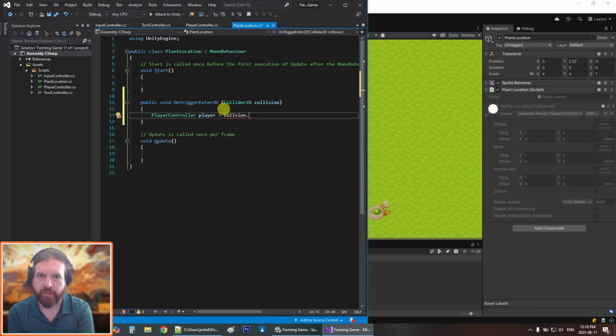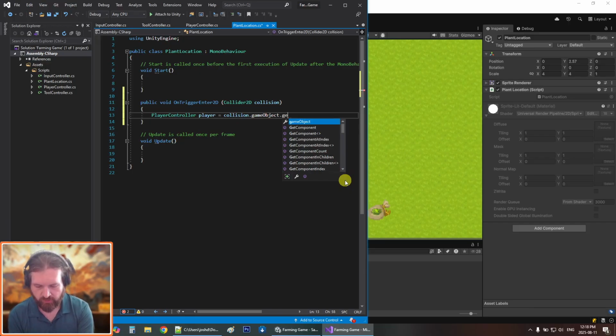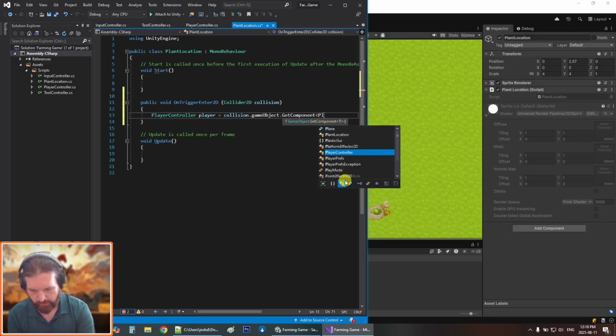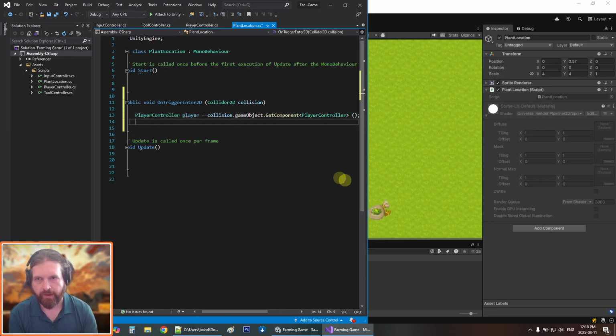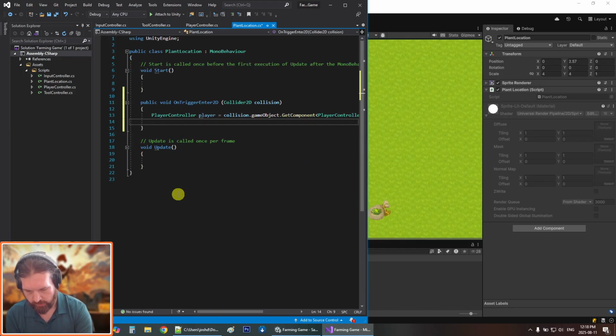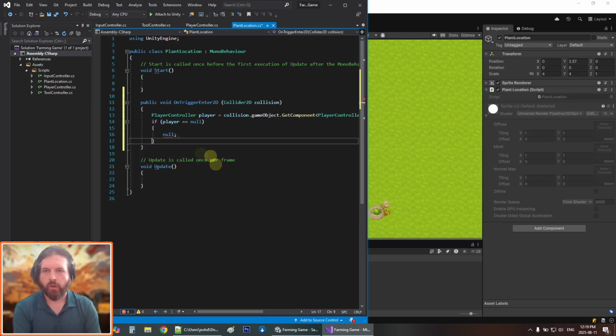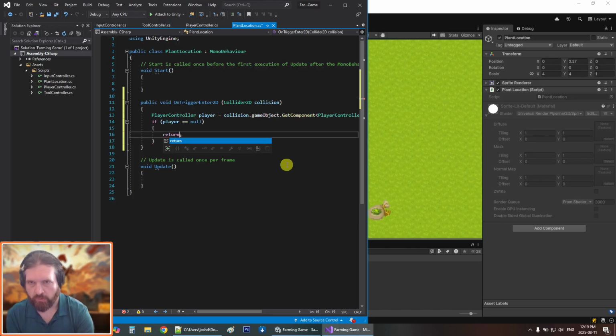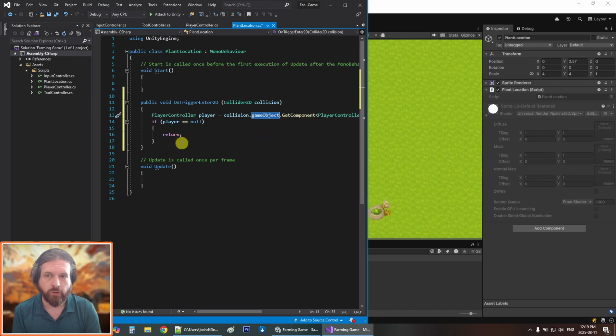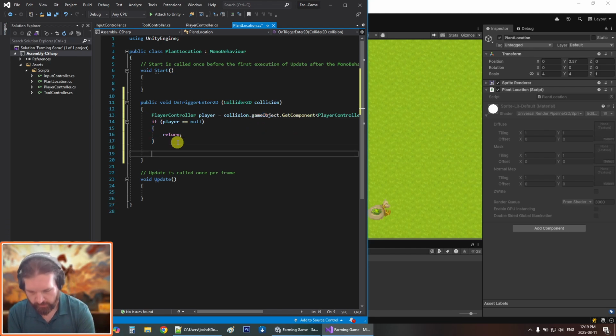Just to recap, whatever touched the plant location is what is going to be stored within this collision.gameObject field. And then off of the game object, we want to get the component of our player controller and store that in this player variable. And then we want to make sure that whatever we interacted with, if it's not actually the player, then we don't want to do any actual operations on it. And in this case, similarly, we also want to get the tool that the player is currently holding.